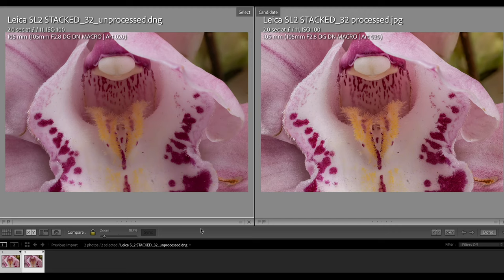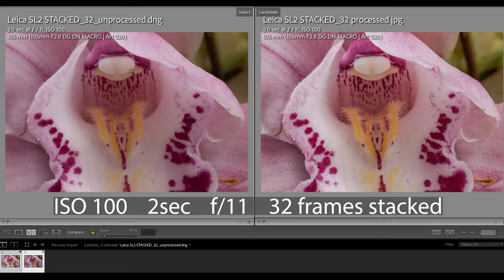Storing the stacked image out of Helicon Focus delivered that digital negative or raw file you see on the left-hand side, and on the right-hand side, you see how I process the image later in post in Lightroom. Shooting parameters here is a 2 second exposure at f11 and an ISO of 100.